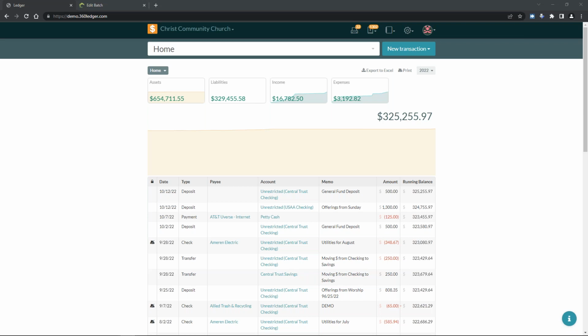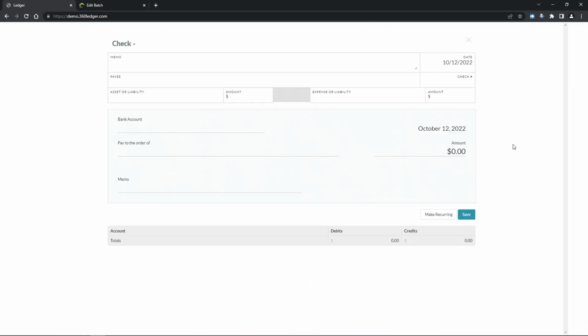and let's just enter in some checks. Up here, we go to the New Transaction button, and we'll select to write a check. There are some restrictions here on how to write this check. It does limit to using only asset, liability, and expense types. So for debiting, it only allows asset or liability, and then for crediting, expense or liability.